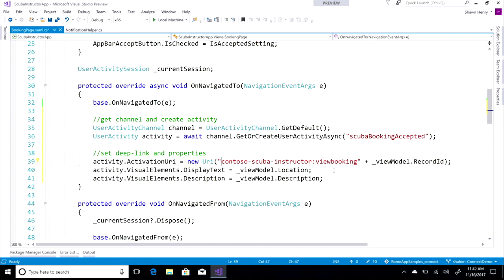And in some ways, there's an advantage there, because schemes are open. In theory, you could build a Contoso Scuba app that's a competitor to mine. True. And actually use that scheme. But if you use app URI handlers, it's tied to your domain. So as long as you're on that domain, you'll always get that app.